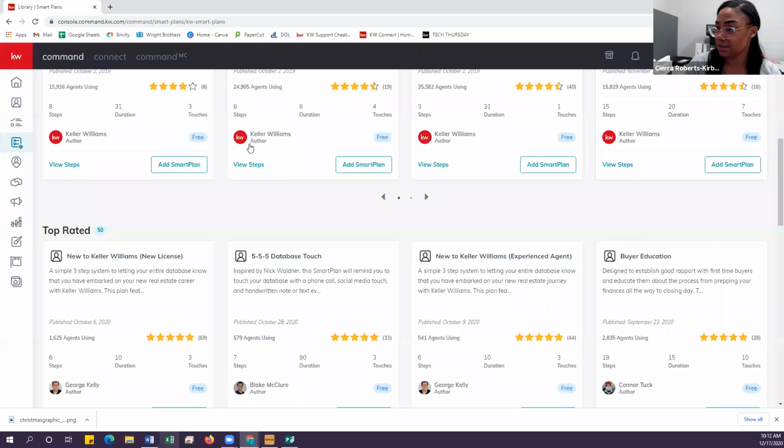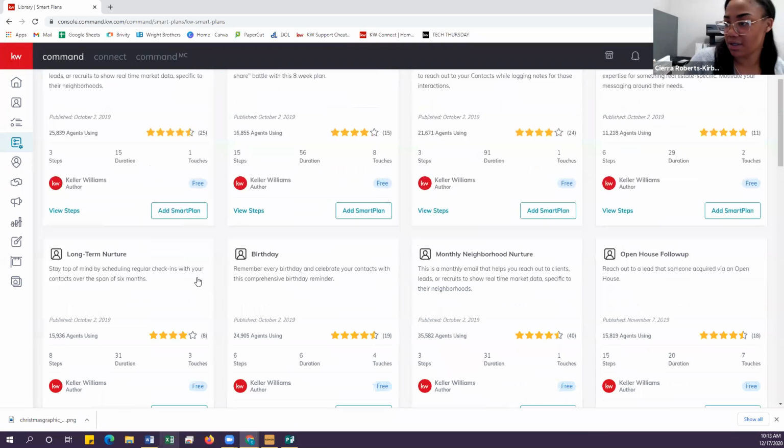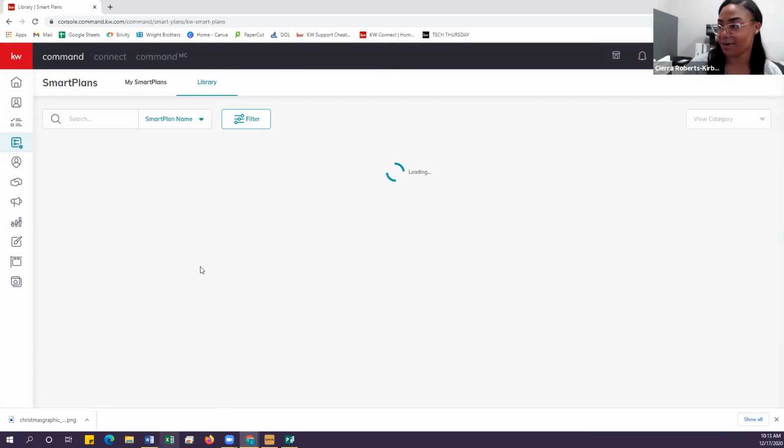It doesn't look... Sorry, I think my computer's frozen. Weird. Well, you can look it up by name. I tried to put in holiday, but for some reason this is freezing up here. Oh, there we go. Took a little bit.